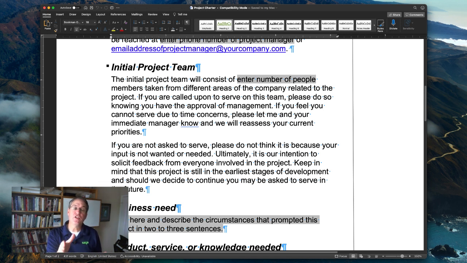And then the next thing, if you feel you cannot serve due to time concerns, please let me and maybe your immediate manager know that, and we'll help you reassess your current priorities. The point here is that this project team, let's call him Fred the project manager. If Fred comes to you and says, hey, listen, I need you to serve on this project team or the initiation team for this project that we're doing, pretend that it's the executive sponsor asking you, because I have entrusted my authority to Fred. And if Fred comes to you, pretend it's me asking you.